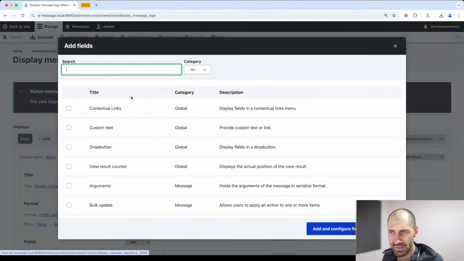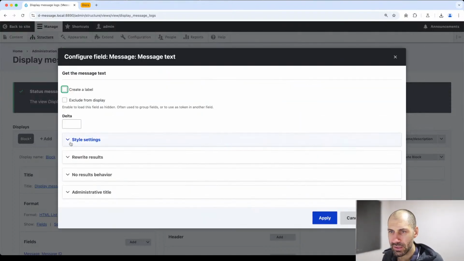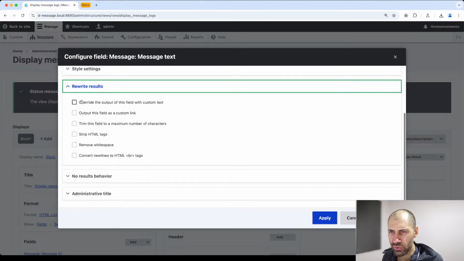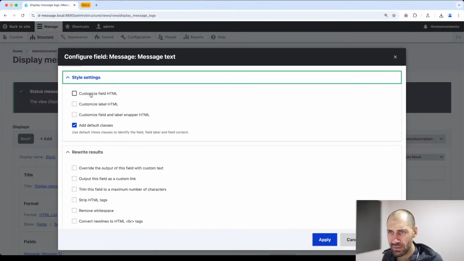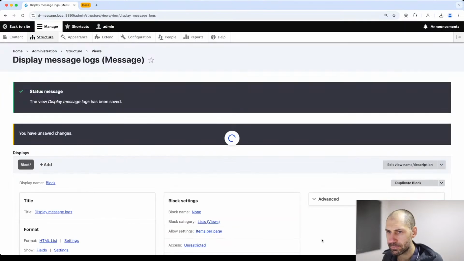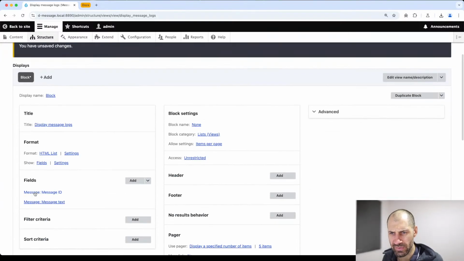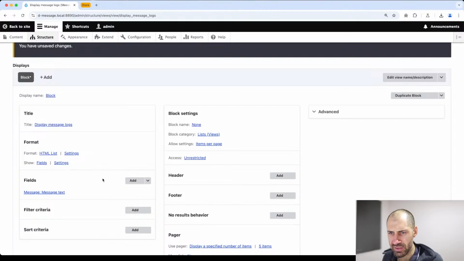So what we're going to do is click on add and search for message text. And that is the actual message text that gets displayed. And I will display it as a block quote. All right, you can see that right here. Looking good. Let's also get rid of this message ID, not necessary.